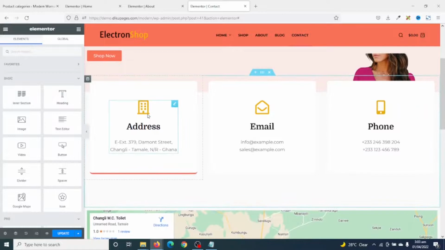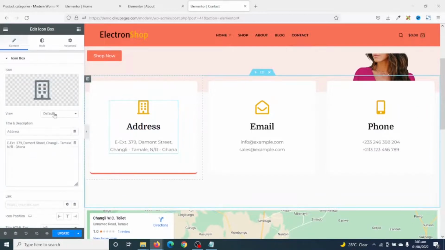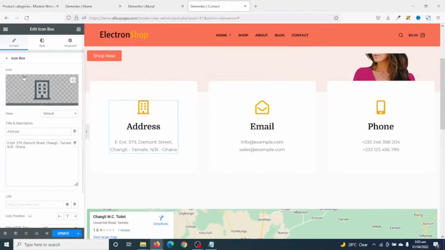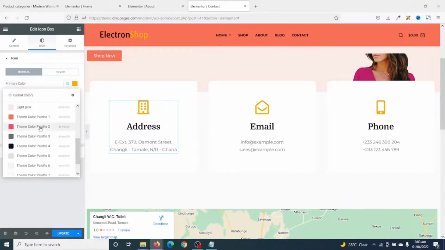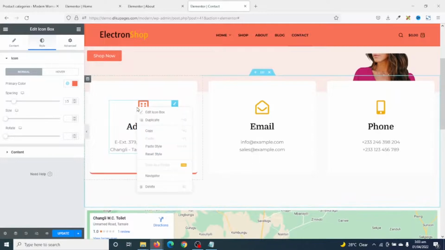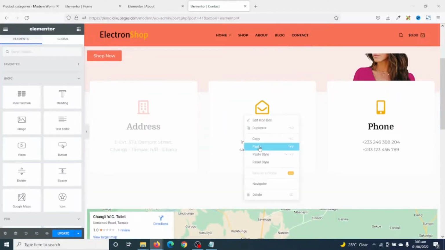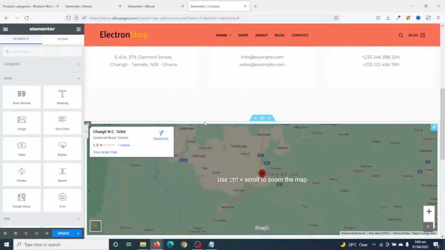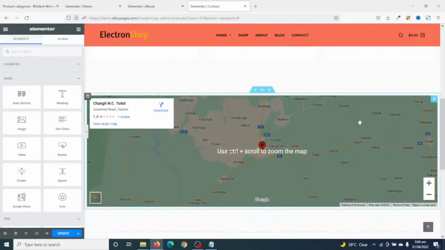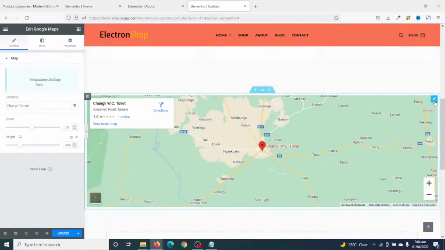Perfect. And finally, I work on the icon right here, just select it, then I go over to style, primary icon color, I choose my theme color, I copy it and then go ahead and paste style for the two of them. And finally is the Google Maps. I just click on the pencil icon to change it. So this way you can change the location. You just go ahead and enter your location and the rest will be done for you. Perfect. I update.